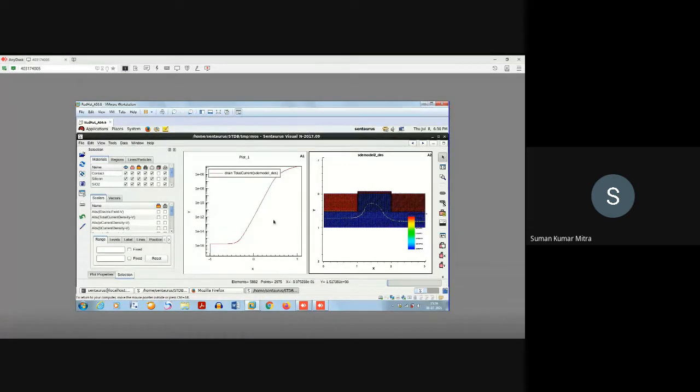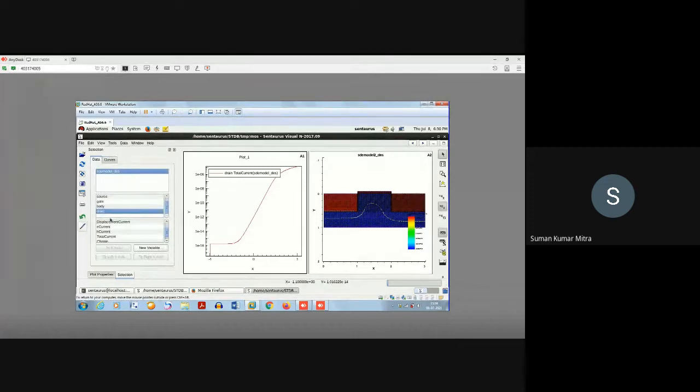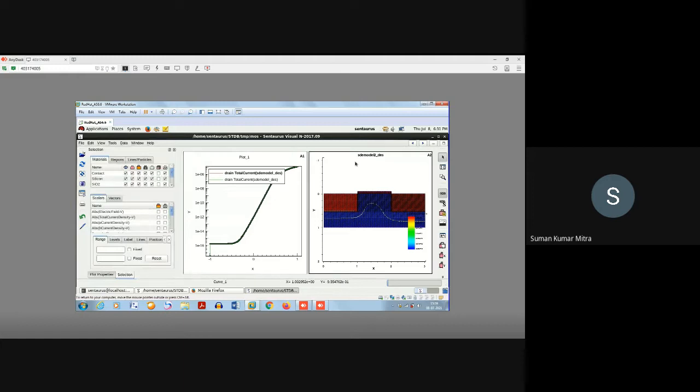If you open these two, then you will have these two windows. Here you can see how to plot this current file, which I already showed you. Gate outer voltage on the x-axis, and drain total current on the y-axis. There are two lines, but they are the same current because we have just plotted the gate current twice.